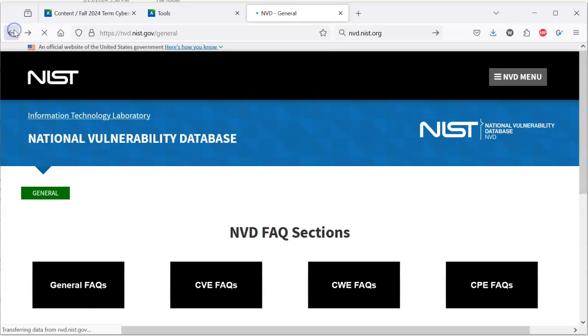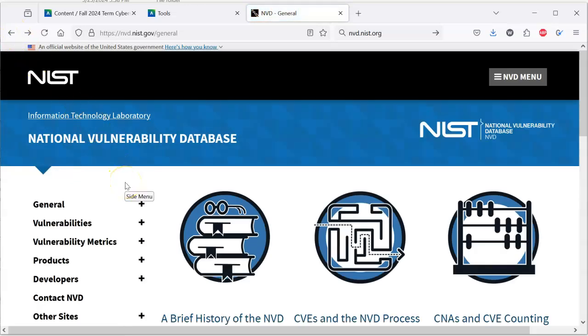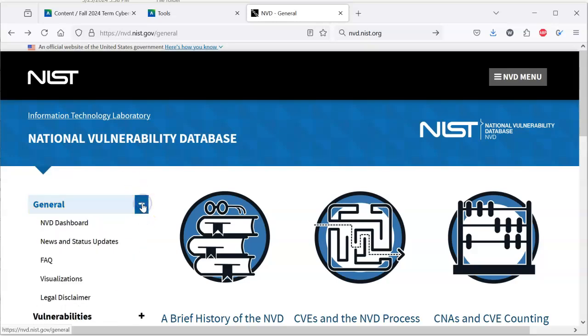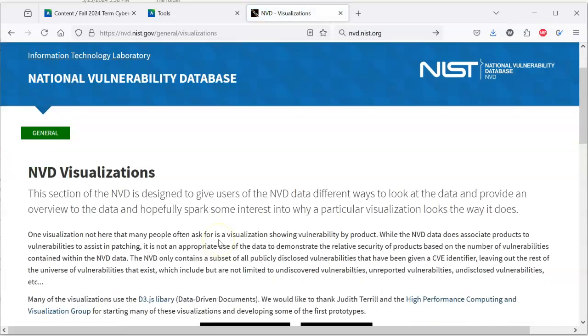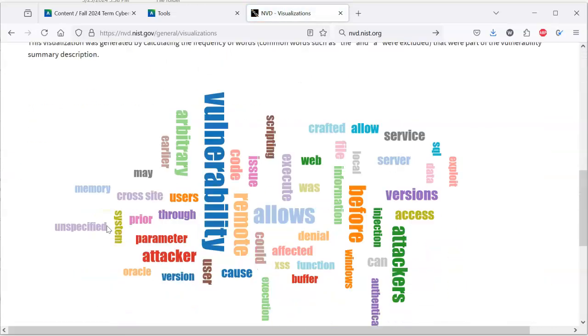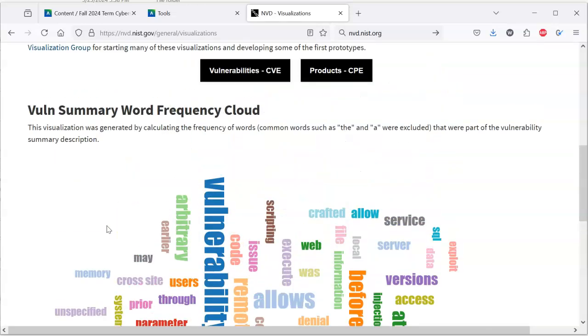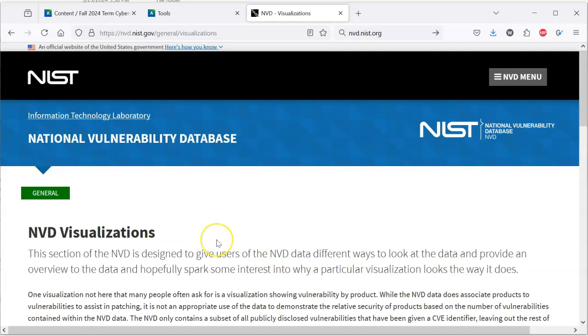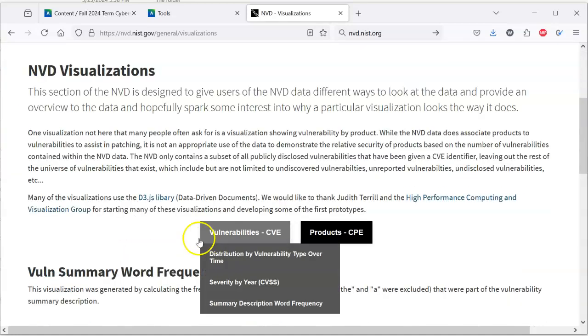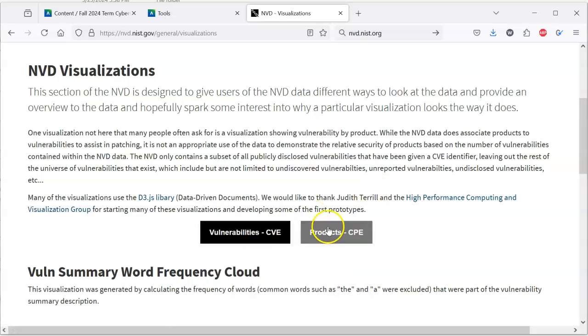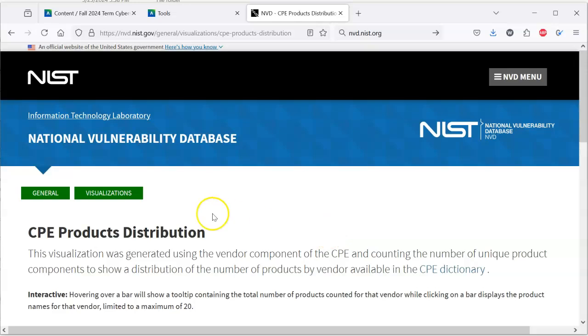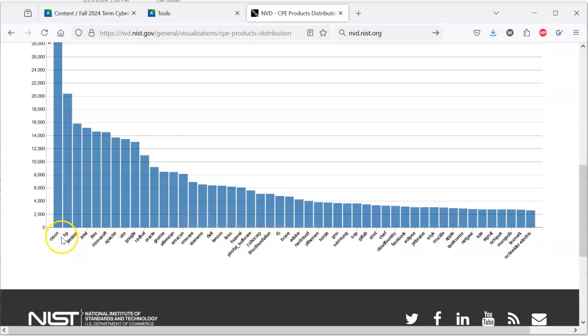So I'm going to go back. There we go. So I am going to go to General again. We looked at the dashboard, and oh, everything is still in the same place. Amazing. So here is our dashboard. Look at that. There's our frequency cloud. Ooh. Yeah, that's stuff that's going on in the internet. So one visualization showing vulnerability by product. So let's do that one. Yep, so Cisco.